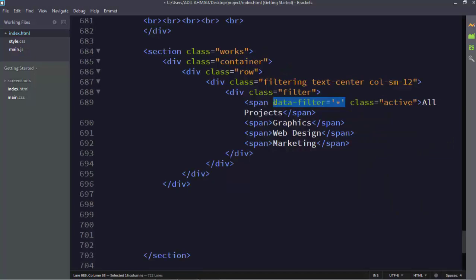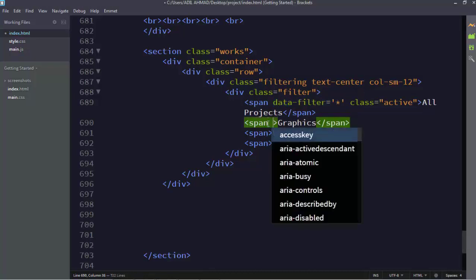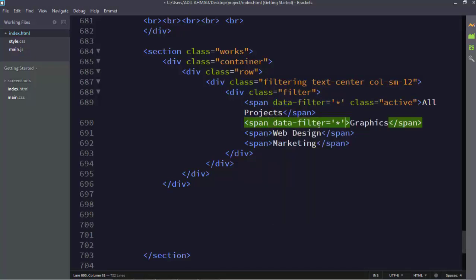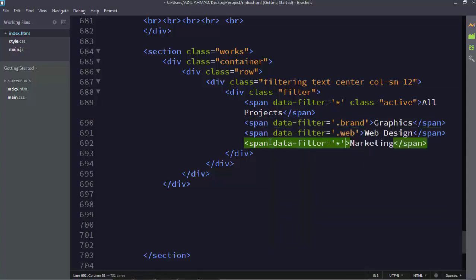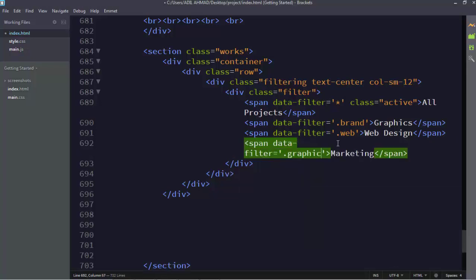Now I will copy this part and paste it into the second one right here. So we put data-filter star. Now I'm changing this. Here it will be brand. It is the class which I'm going to create for the different section. Here I'm mentioning the same thing, and only changing the class. Here I have put brand. Now I'm putting a different one called web. And I'm also working on the fourth one, just changing its name to graphic. Okay, so we created 4 menus right here and also gave them data-filter attributes. It's cool.